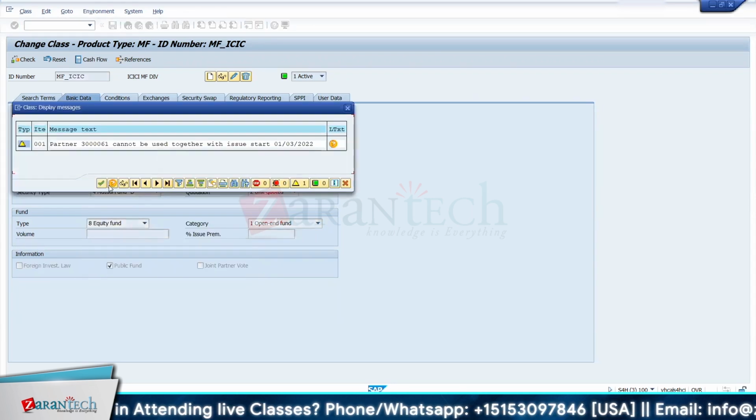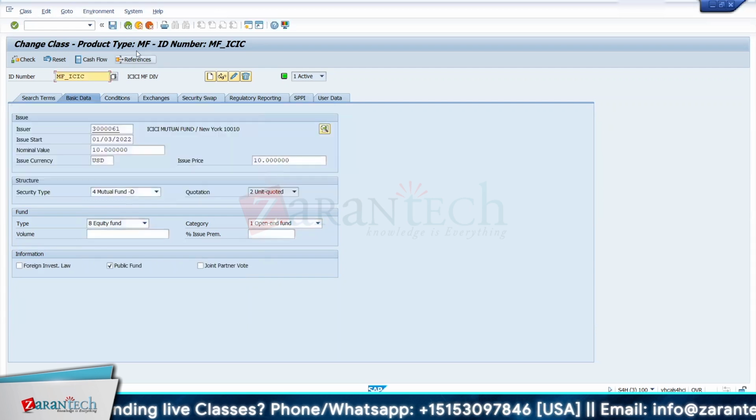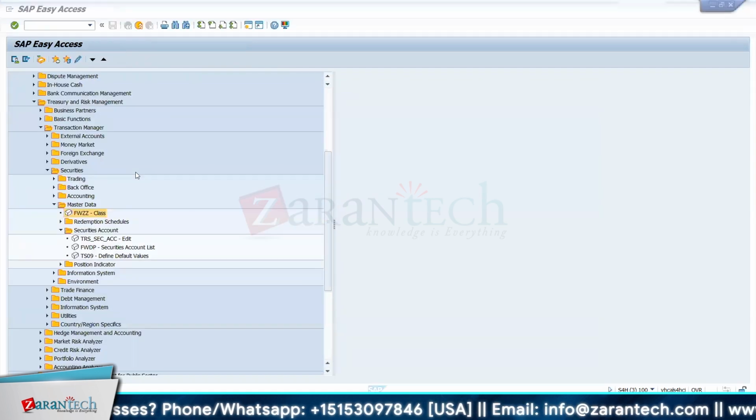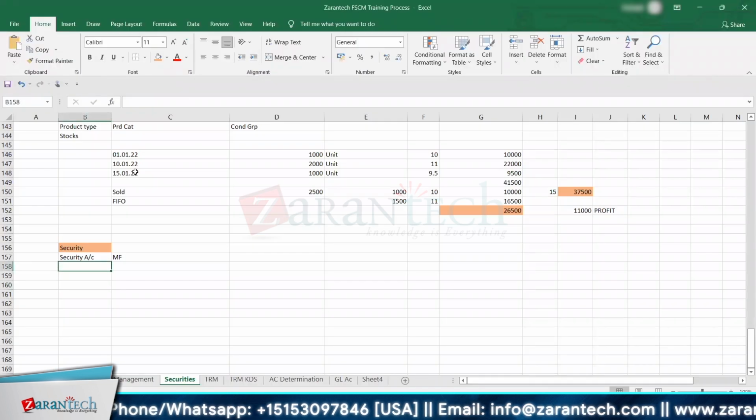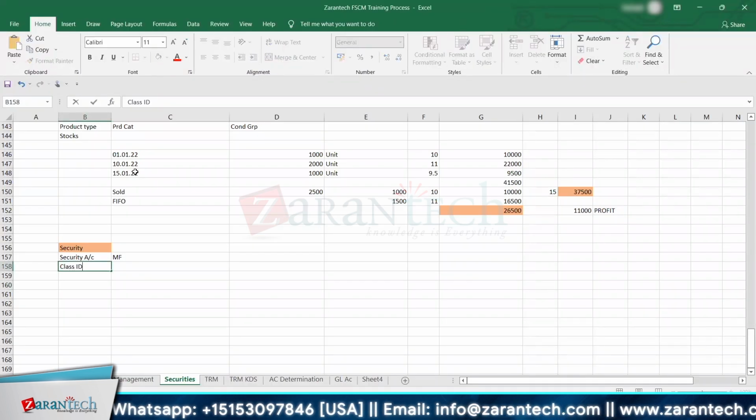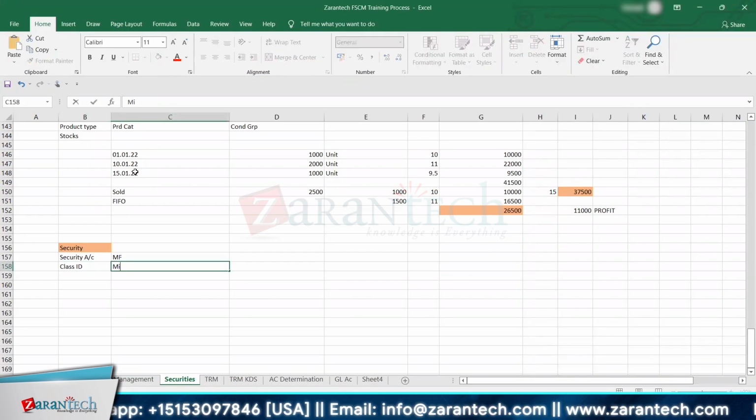So this is done. Once we have created the master, two masters are important. First we have created the security account, and second is the class ID, wherein we have created the mutual fund master data.